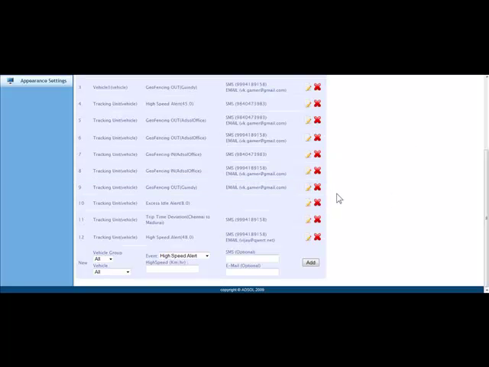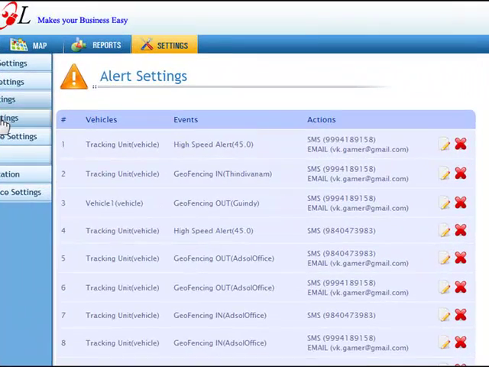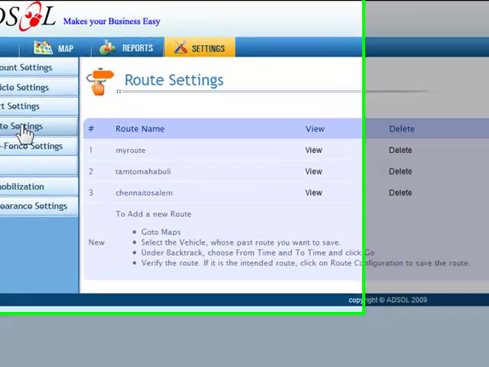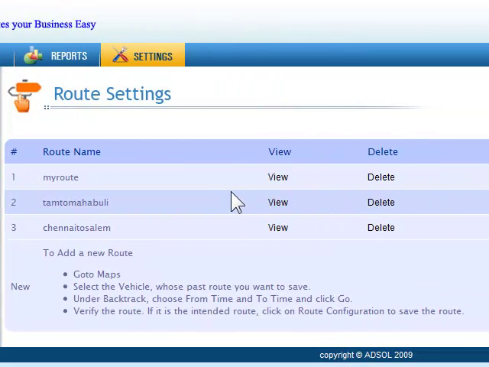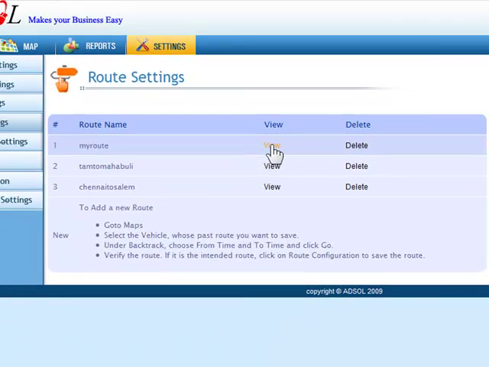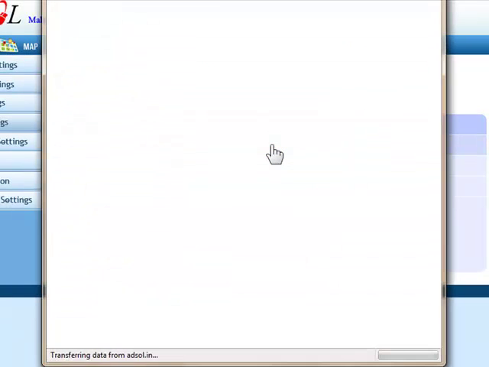Now let's see the route settings, where you can see or edit the route which you have saved for the route deviation. To see the route, you can just click the view button.